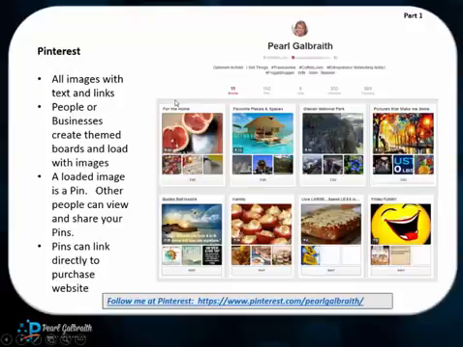Pinterest. Pinterest is a visual social media site. Everything starts with an image, and then an image can be linked with text, and then also it can link directly back to a website. It even can link to a shopping cart. You can have Pinterest pages for people or businesses. And what you do is you create themed boards. So it's like a bulletin board with pictures of a specific theme. You can have as many boards as you want.